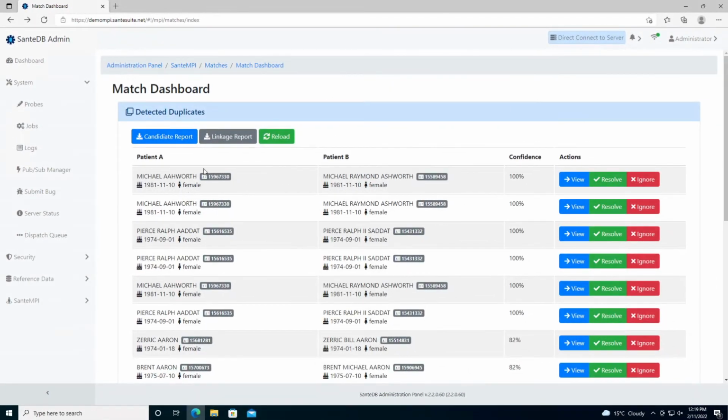Another thing I can do is I can actually download reports about my linkages in my system. This is subject to the maximum row limit, which by default is 10,000 rows in an Excel spreadsheet. However, this can be changed in the SanteDB config file.